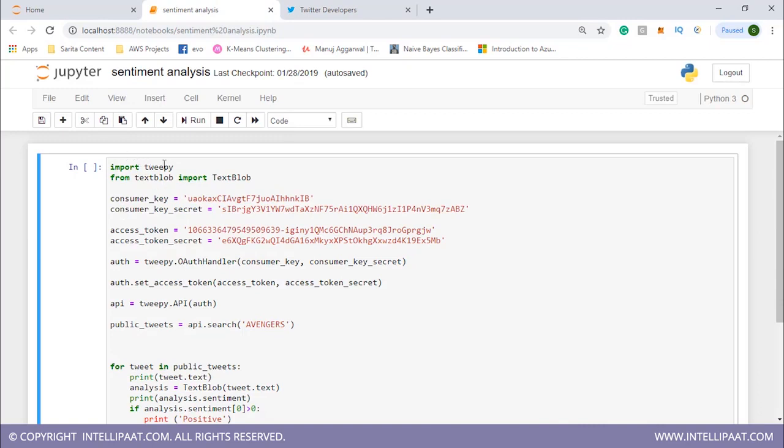First, we need this Tweepy package, which would basically act as the API with Twitter. And then with the help of TextBlob, we can understand the sentiment of different tweets. So we'll import these two. First is Tweepy, next is TextBlob. And then we'll go ahead and give the values of these four: consumer key, consumer key secret, access token, and access token secret.